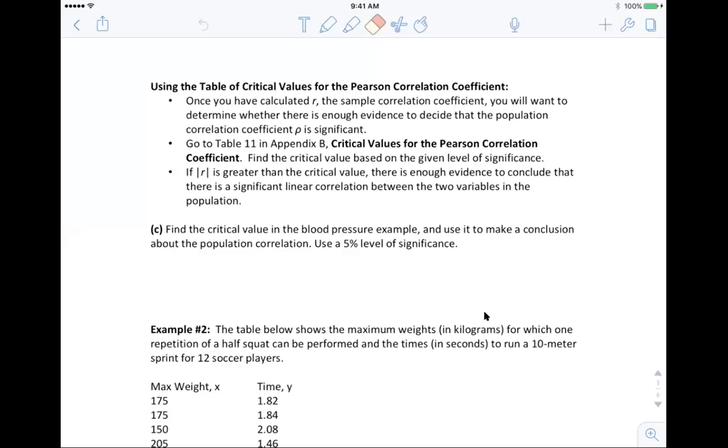Once you understand what the R value, the correlation coefficient, tells you, the next thing is to decide whether or not that value is high enough to be significant. So is the correlation statistically significant? How do you tell, right? How high does the R have to be? 0.8, 0.7, 0.9, I don't know.